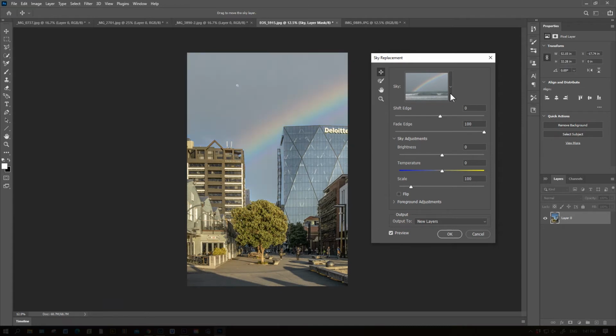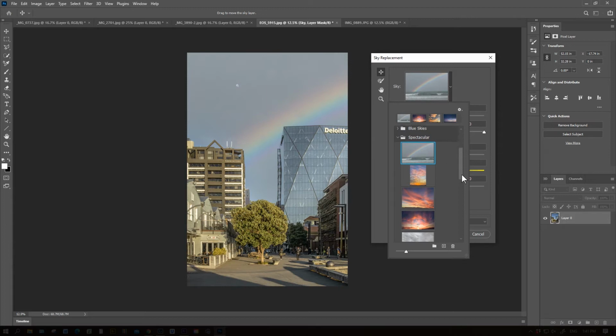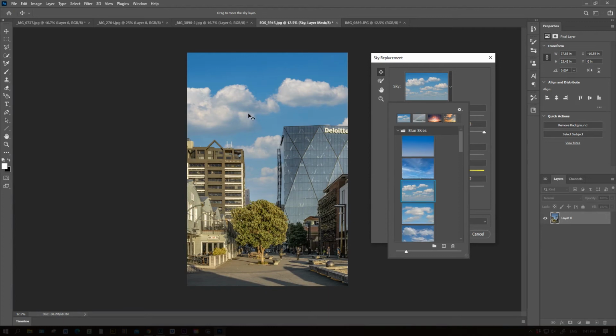Wow, we've got ourselves a rainbow and we've got a moon. I wonder if the moon will be in front of clouds. We don't want the moon in front of clouds. Moons don't go in front of clouds. Let's try one here with clouds. That moon goes in front of clouds.